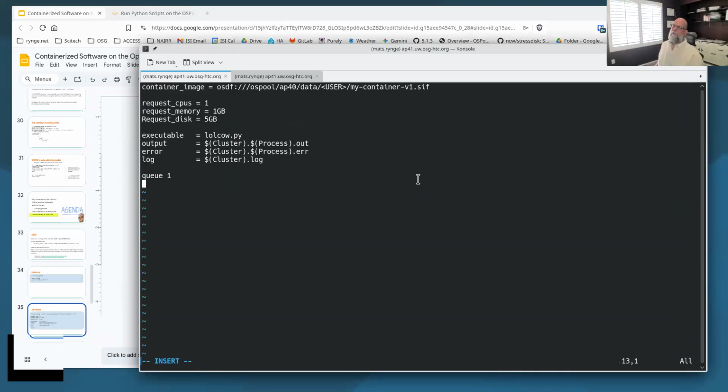And here's where you will have to modify at least some of the things. That URL up here, like that OSDF. So container image specifies the container image we want to use. I'm on AP41 again. My username goes here. All right. So if you look at the rest here, it looks like a normal job, right? Like there's nothing special about that.